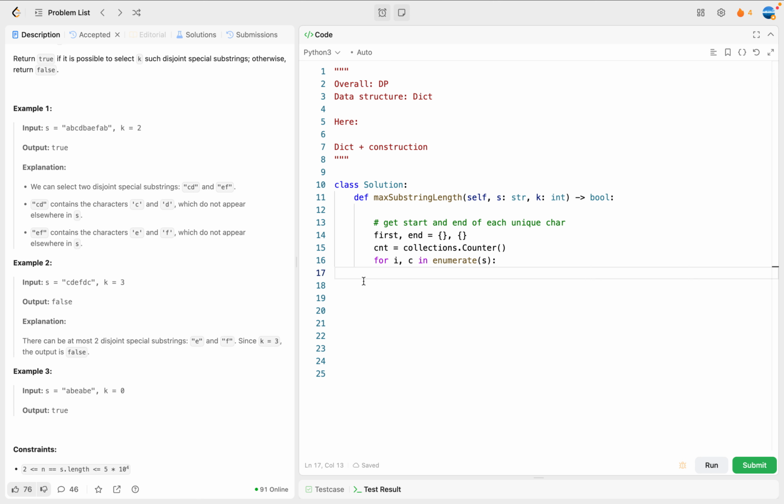So in the last solution, what we did is that if c not in first, we set first to be i, right? And then no matter what, we set last at c to be i. Because of this if check and this continuous update of character c in last, we only record the first occurrence of a character, and also we continuously update the appearances of the character. So the result in last will be the last indices. So this is one way of writing this.